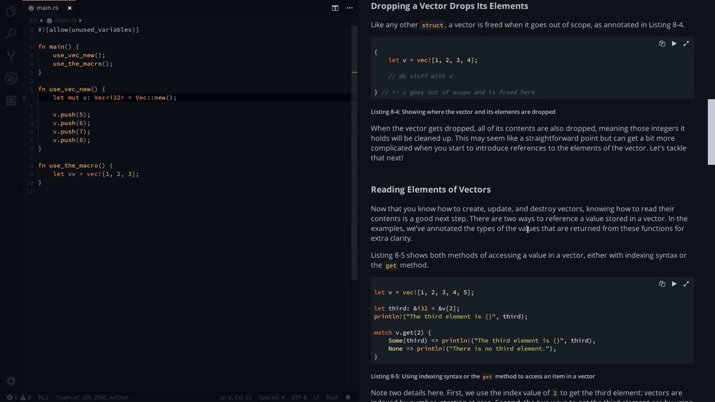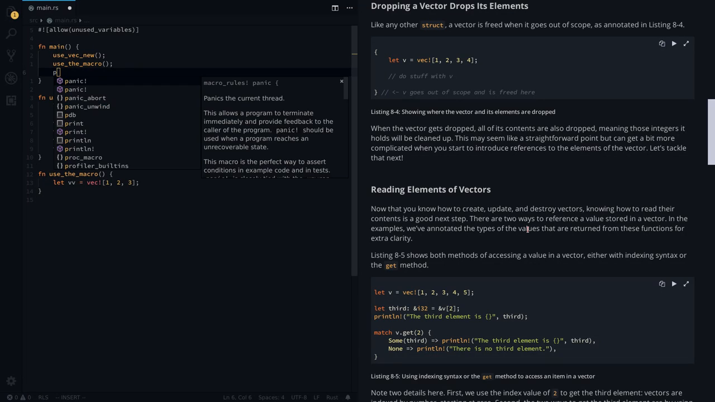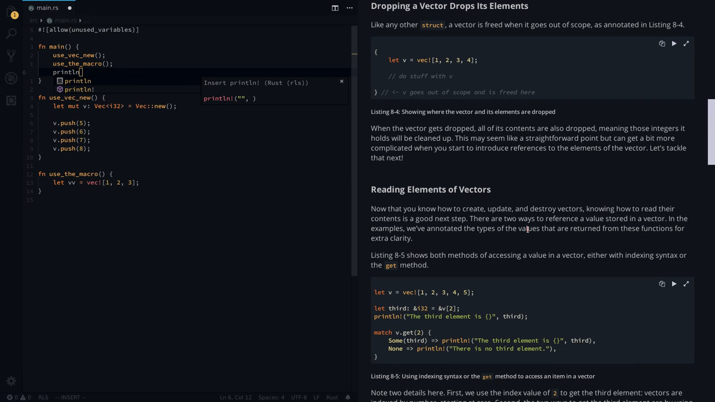alright, so we've got the vec! macro, okay, and well, I mean, yeah, so I can't use the vector v. I mean, can I? No, this is what they're telling me. println!